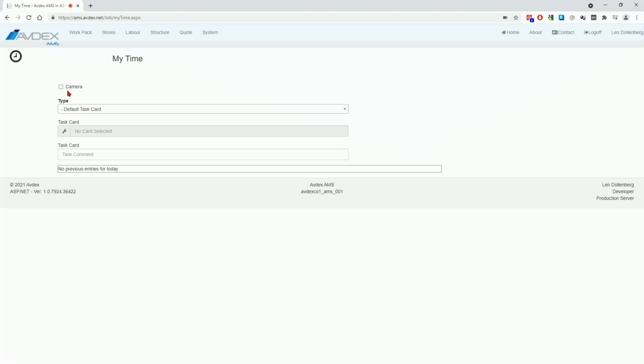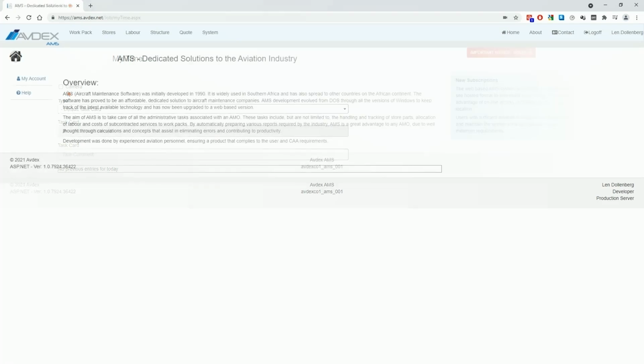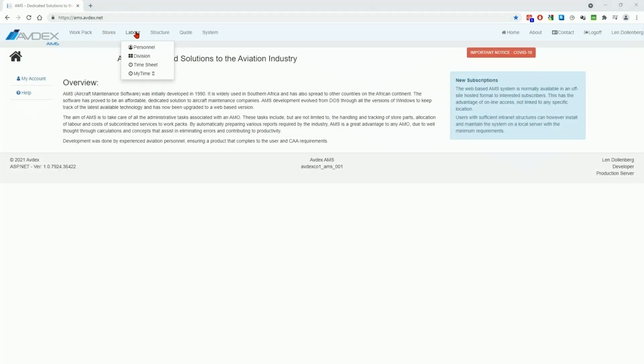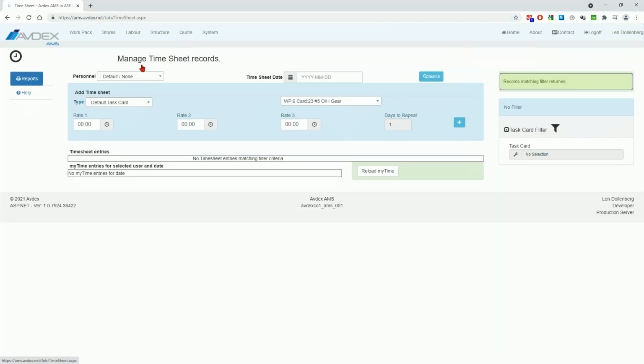An authorization level has been introduced, where management can authorize the user time before it is uploaded into the system. This allows personnel to record time when a task is started or ended. These myTime entries can be uploaded to the timesheet database from the timesheet page.